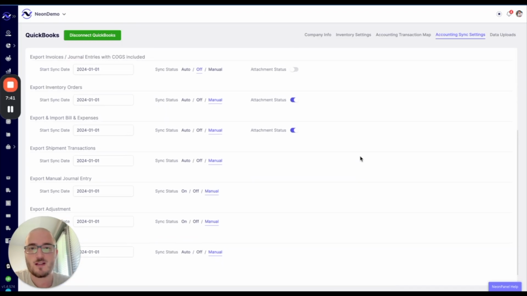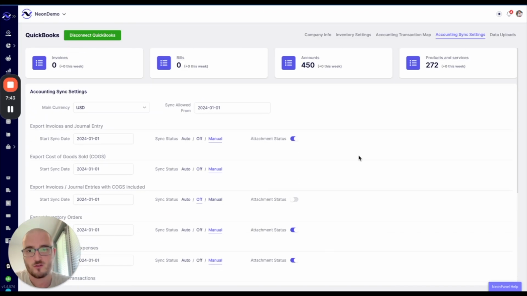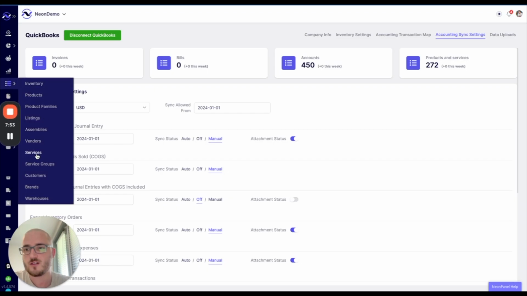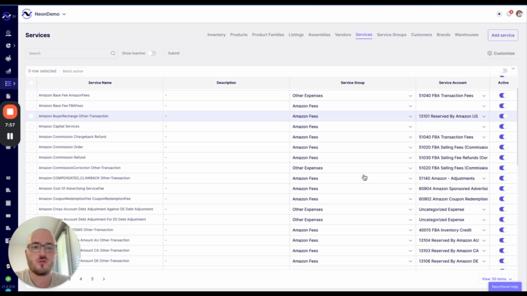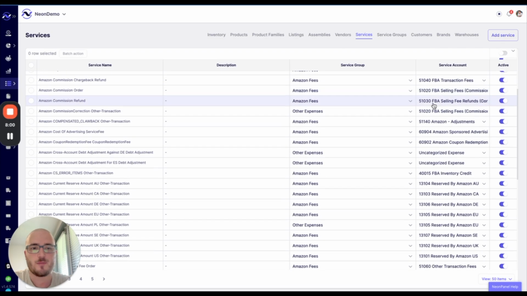And then the second step related to that, once you've imported your accounts into NeonPanel, you need to go back into the services in catalog, and you would need to change the service mapping. So by default, the services are mapped to the default account. But of course, if you're using your own, you would need to change these mappings to your own accounts.